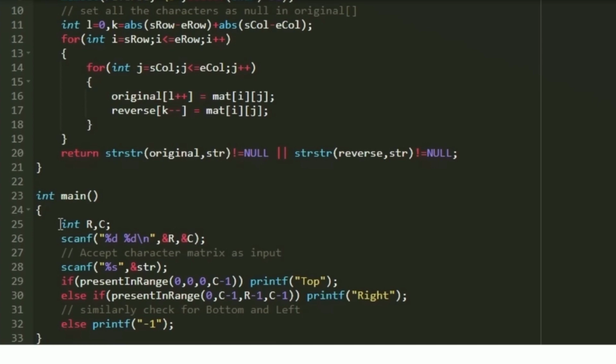Now let us start with our main function. In main I am creating two integer variables named r and c, and in the next line using a scanf statement I am accepting the values of r and c. Now we have to accept our input character matrix. Here we have to create a nested loop, and accept r cross c characters and store them into the character array named mat. After the character matrix we are given the input string, so using a scanf statement I am accepting the input string.